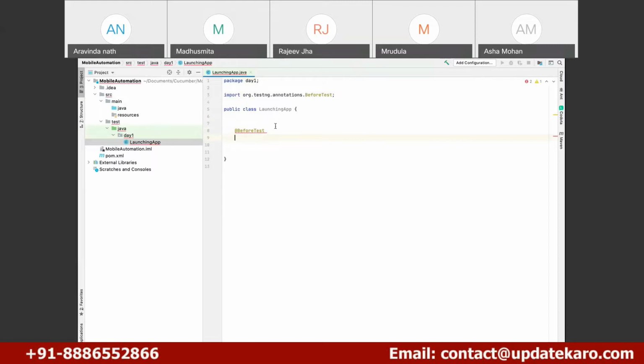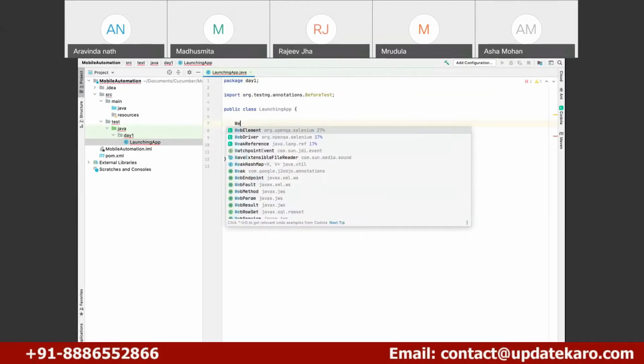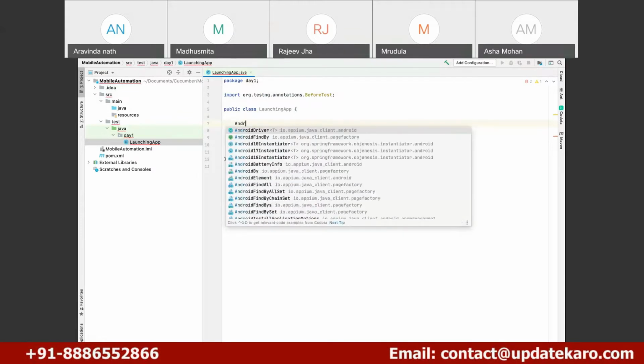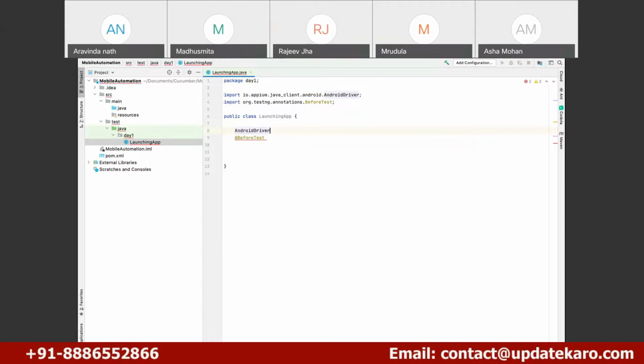So to launch the app, we need an Android driver or web driver, anything. So I launch the web driver and then we can convert that to, okay, I'll just go with Android driver only directly, Android driver, and I'll just give driver. So generally web driver you will write, then we can also typecast, but otherwise we can write directly Android driver. And then I'll create a method. So public void launch.